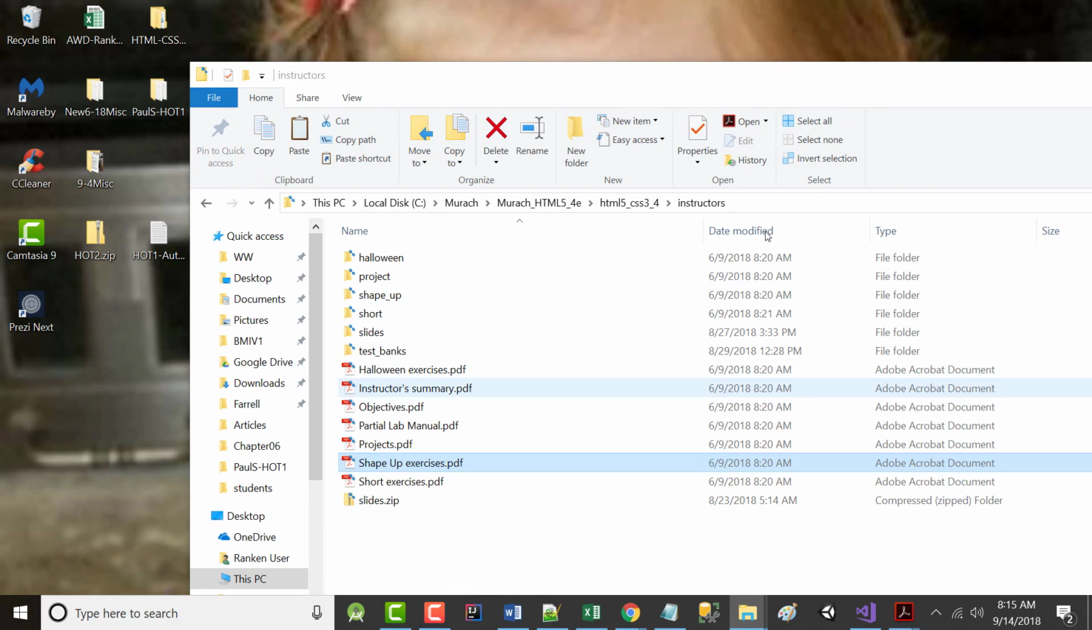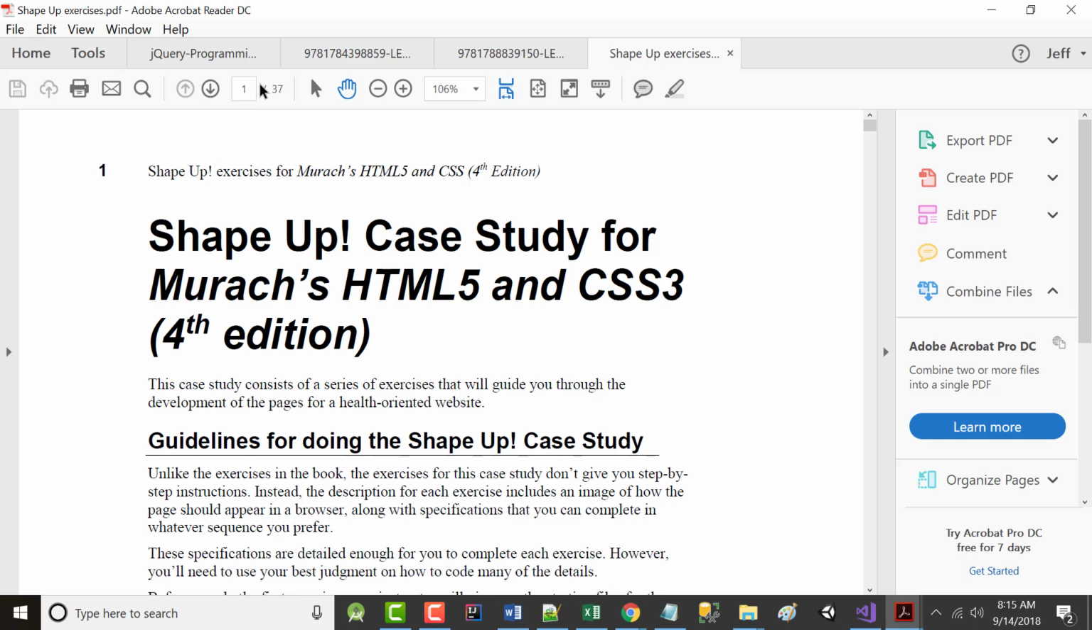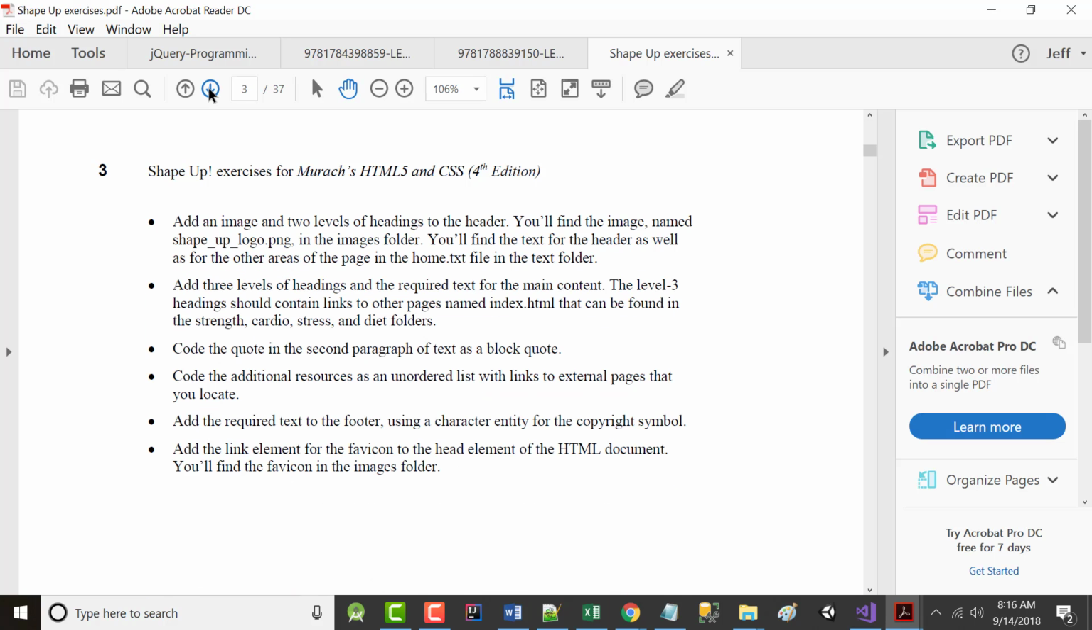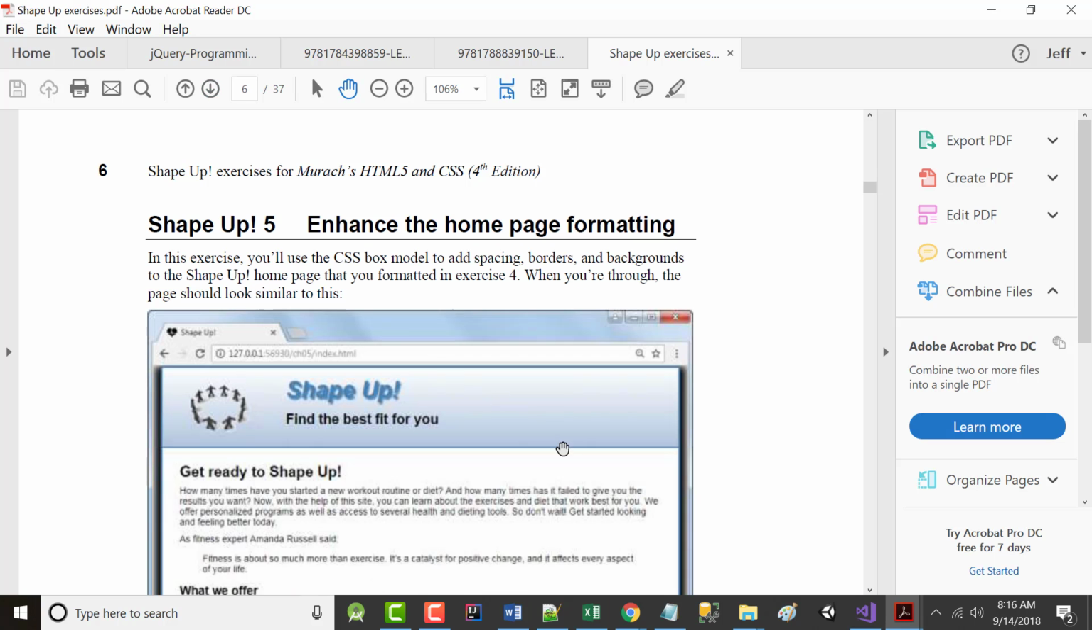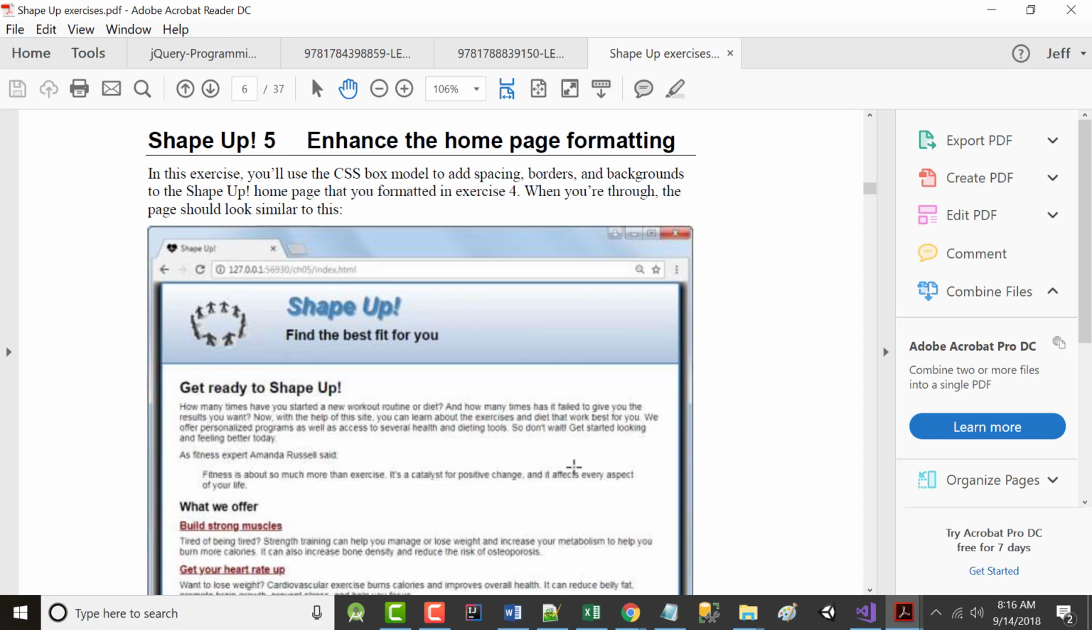I want to bring up the ShapeUp PDF file. Again, we have now gone through the work for Chapter 3 and the work for Chapter 4. So this is what we're doing for Chapter 5. I already showed you what, hopefully at least when we get finished, the completed project will look like. So it says, in this exercise, you'll use the CSS box model to add spacing, borders, and backgrounds to the ShapeUp homepage that you formatted in Exercise 4. When you're through, the page should look similar to this.